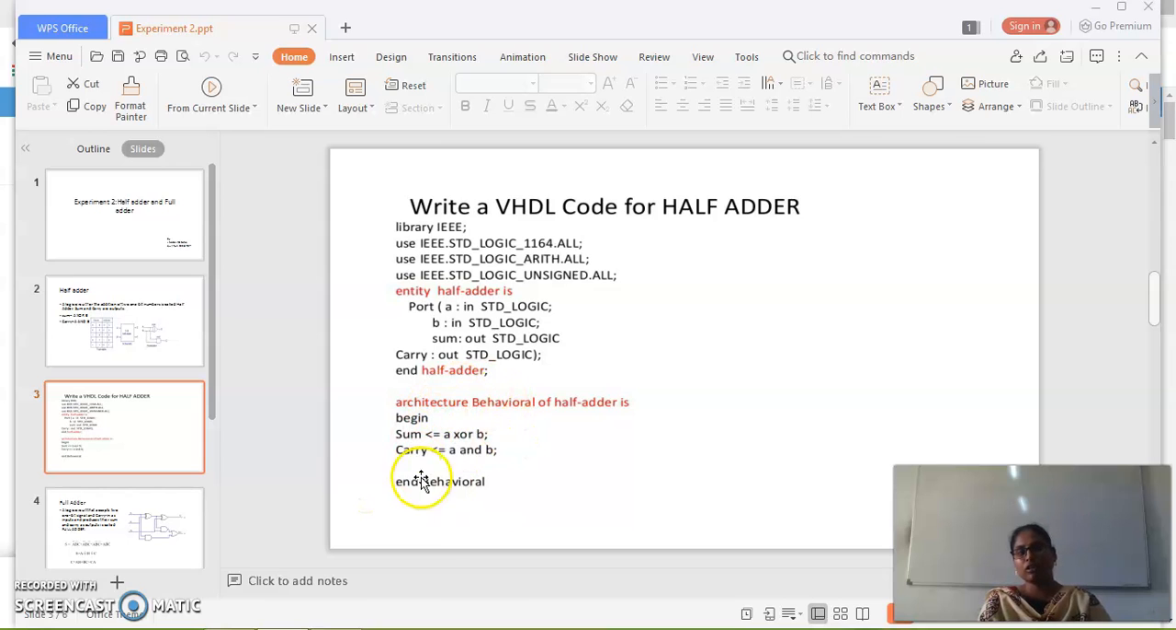Architecture. In the architecture we are going to write the logic of the program. Sum is assigned to the XOR operation between A and B. Carry is assigned to the AND operation between the two input ports A and B.